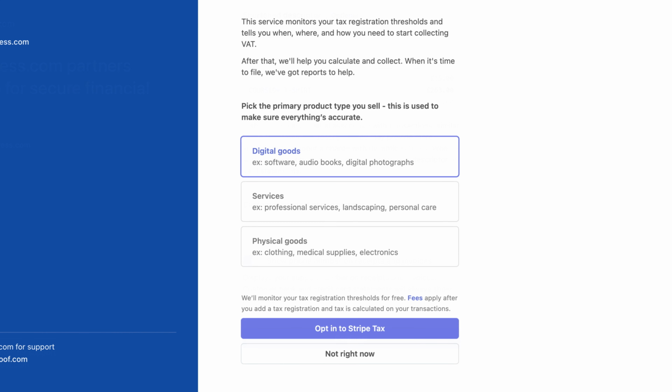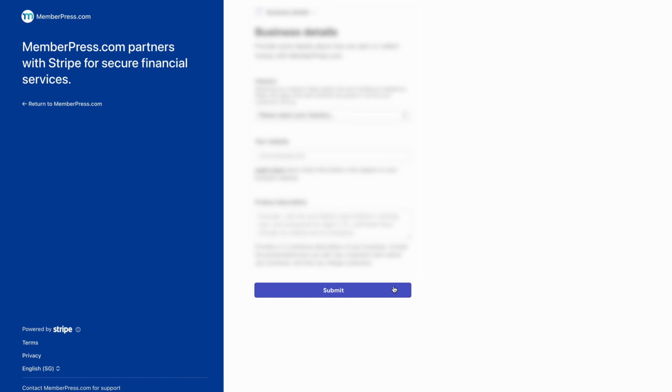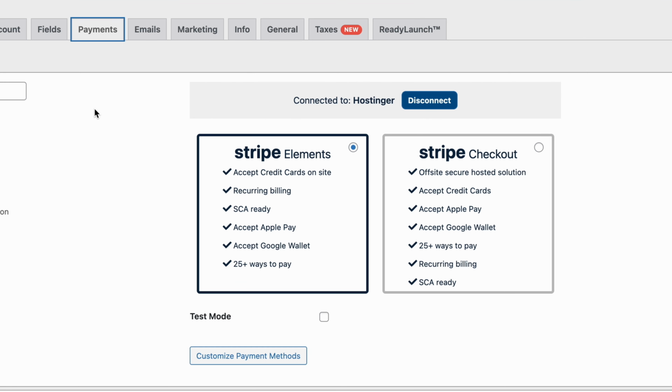And finally, you can opt in for Stripe tax, and I really do recommend doing so. Now, we'll finish the setup later, but for now, agree and submit the information. And now let's really quickly head back to the WordPress dashboard, and check it out. Your new payment method is ready to use.